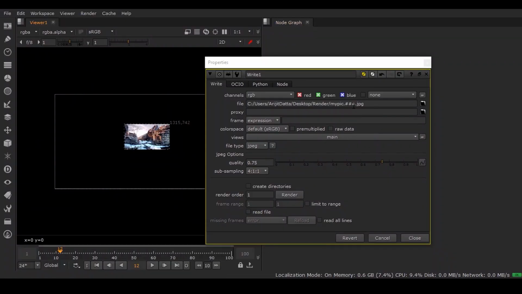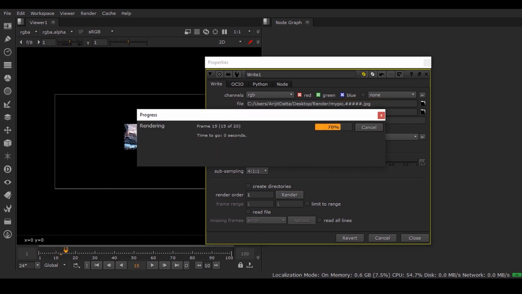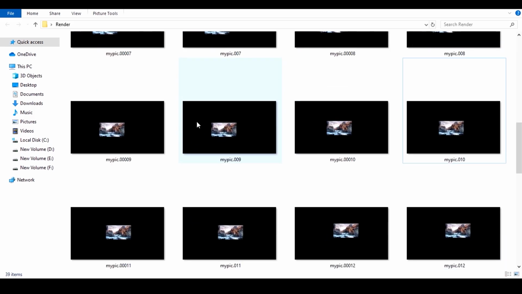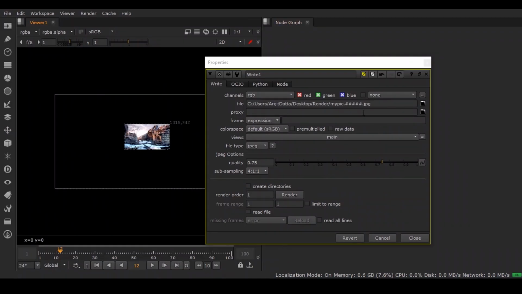That means if I have 5 hash, you are going to have 5 numbers there. So you can see here we have these 5 numbers, 00001, 00002. So this is how the frame padding works. This is how Nuke will understand how you are going to render an image sequence, and how Nuke will understand whether you are exporting an image or a sequence file. So this is the difference between them.